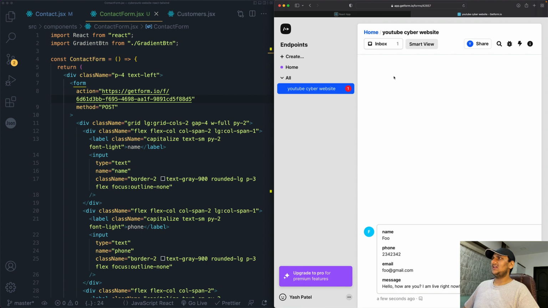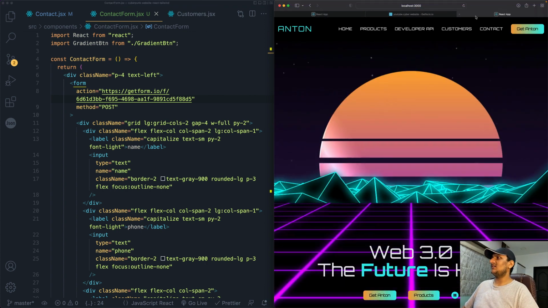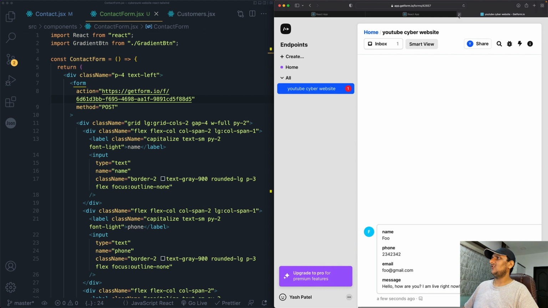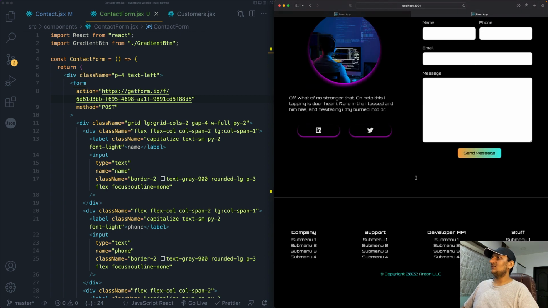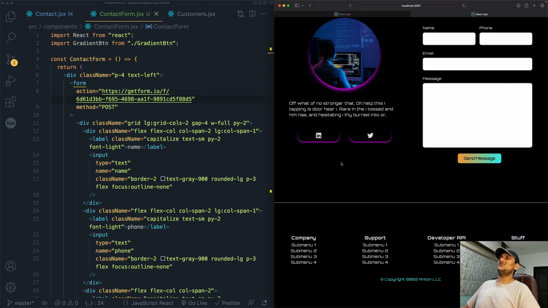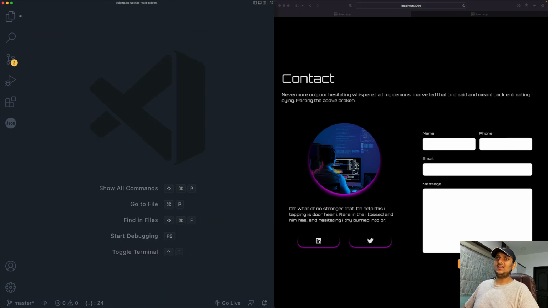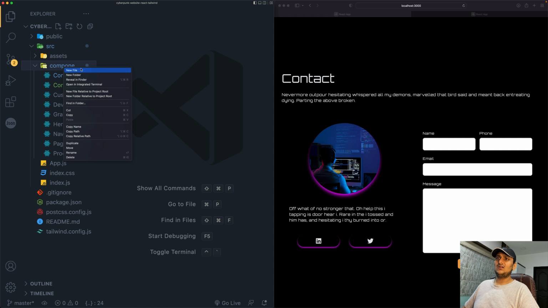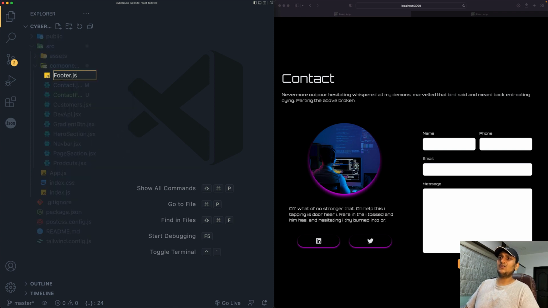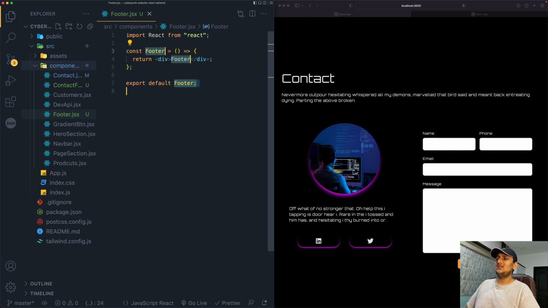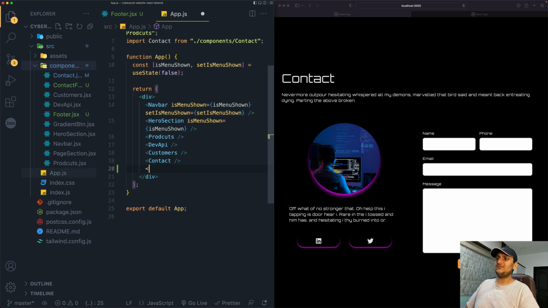I'll just close this and open a new tab and place it right back here. And I'll also close this. Okay, now let's work on this last section, which is footer. And after that, guys, we can upload our website to Netlify. Okay, so what I'll do is I'll go back here and scroll down, close all this, and create a new file, which is going to be footer.jsx, rafce.